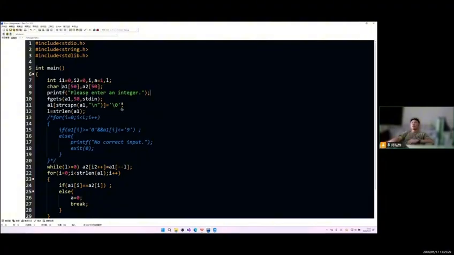At first, we'll print to tell the user, please enter an integer. Then we use fgets to get this number. Why do we use fgets? Because we know gets is an unsafe function. In C99, it doesn't recommend us to use gets. So I use fgets to get the number. Then I use L to store the length of A1. It means how many digits the whole number we get has.